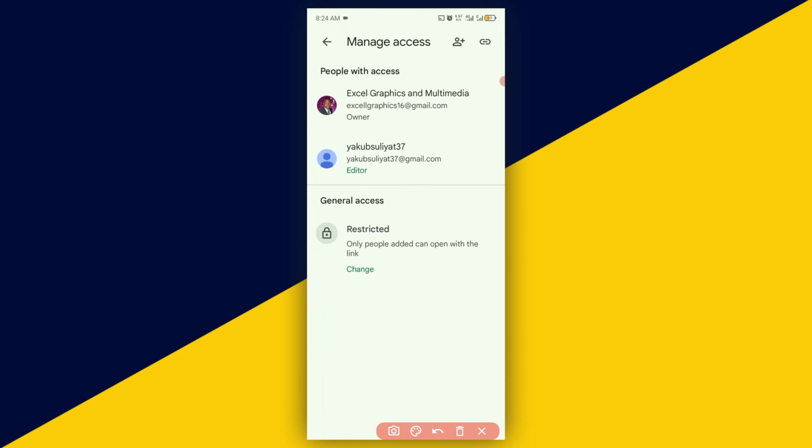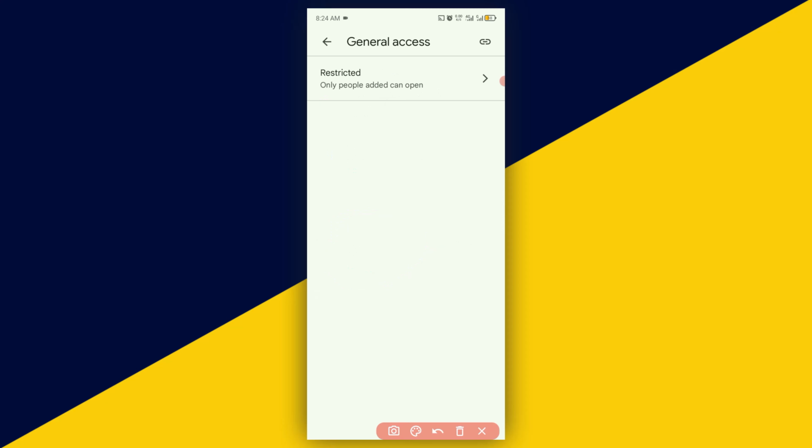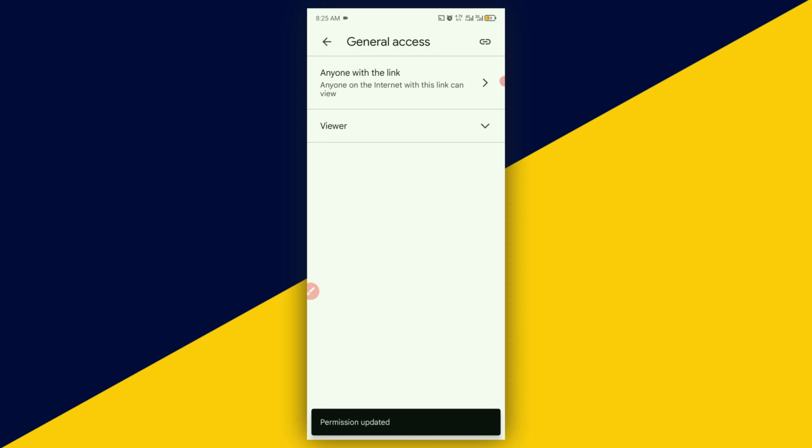Next thing you need to do is to click on Restricted. Next thing you need to do is to click on Only People Added Can Open. Then switch to anyone with the link. Next thing you need to do is to click on Viewer.